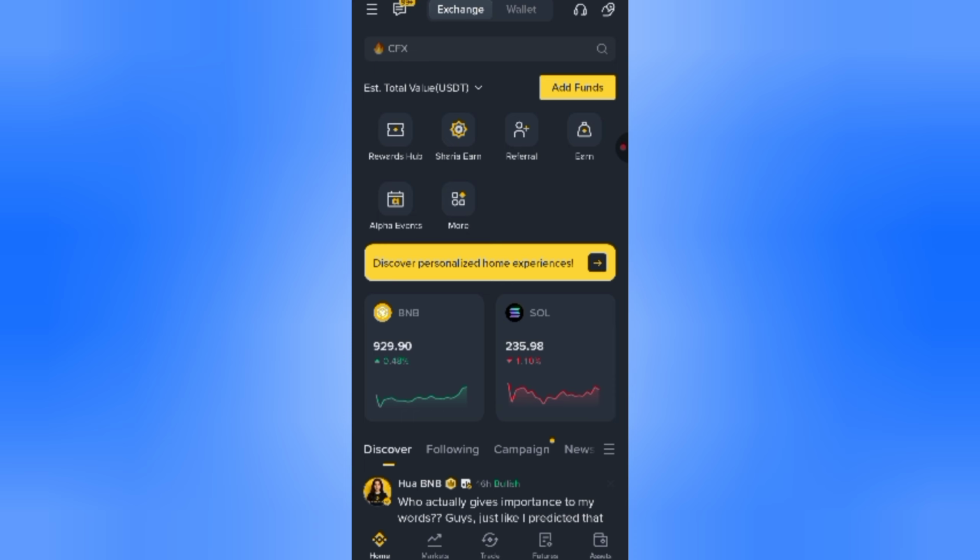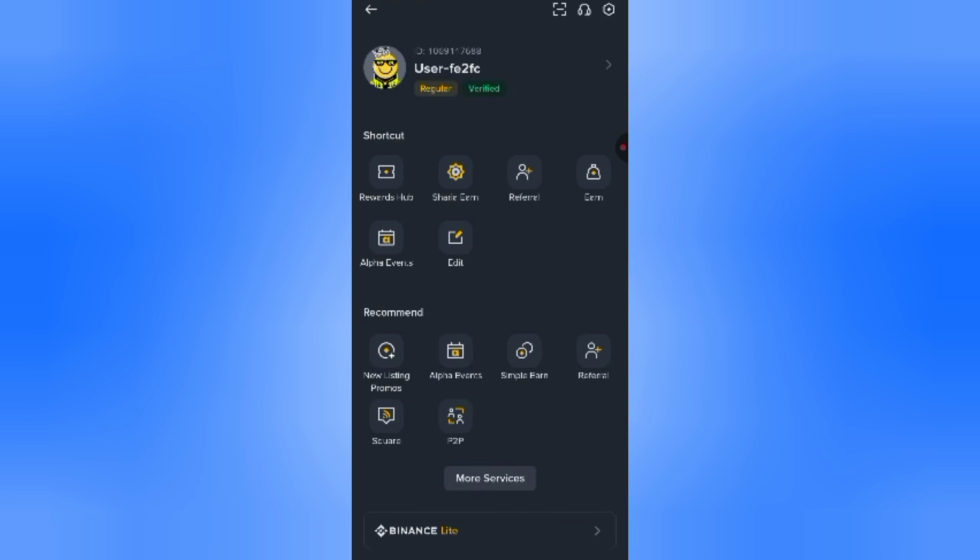Step 5. Contact Binance support. If your account looks fine but withdrawals are still suspended, go to the support center in the app or website. Open a ticket, explain the issue, and wait for their response.